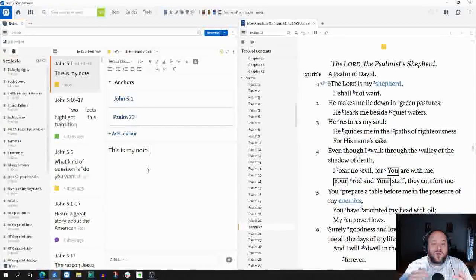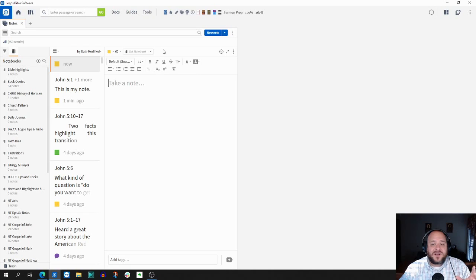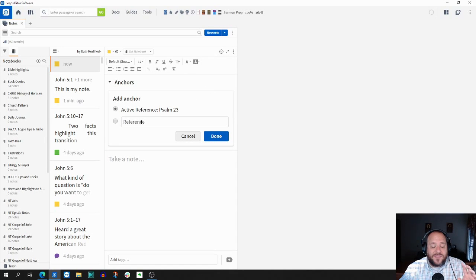If you need to make a note and anchor it, and you're not in the text, let's get rid of our Bible. You can click new note, and you notice the option of add anchor isn't there. You want to go to the three dots over here, and then there's going to be an option, add anchor. And then right there, it'll come up with what the reference was, or you can add your own reference, and the text will then be anchored.